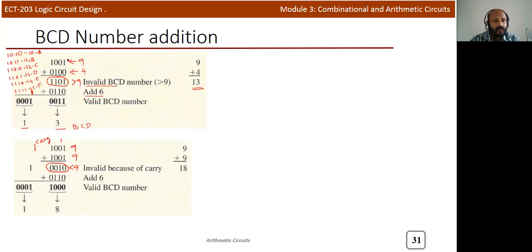So according to the BCD addition rule, if the result is greater than 9, or if there is a carry, it means it's an invalid result. So if you check this particular result, it becomes 12. 9 plus 9 is equal to 12, which is an invalid case. We need to get 18. So we will add 6 in this particular case because of this carry. So after adding 6, you will get 8 here, and already there is a 1 carry, so we'll write it here. So 19. Again, it's a valid BCD number 19.